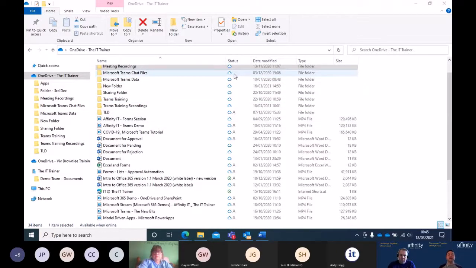The cloud icon means this is not available on your computer. It's available when you're connected to the internet. It's like an online file. So it's a little bit like if you press a button on your Netflix, it's not actually delivering a video and it's not actually on your computer. It then gets downloaded and you start to watch it.